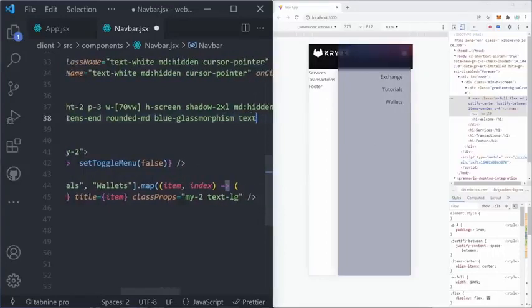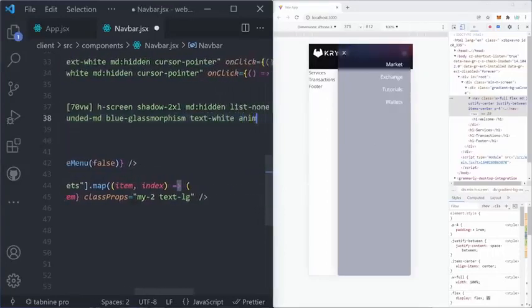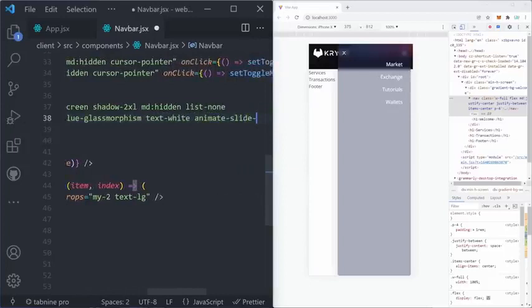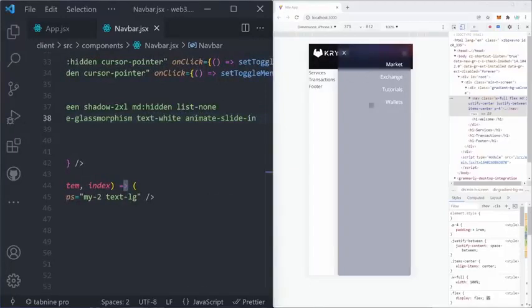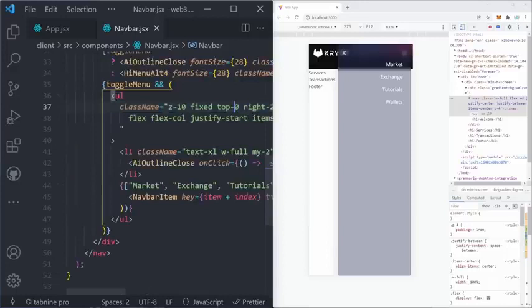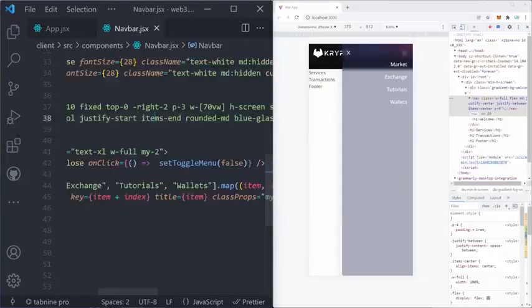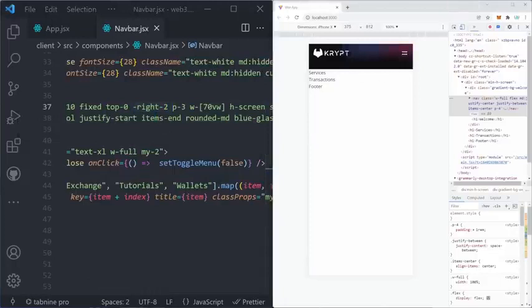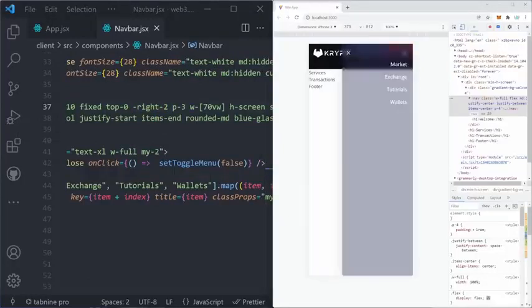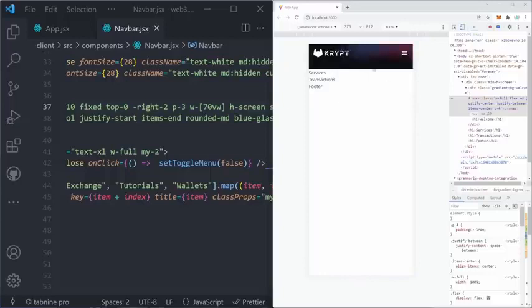Let's make the text-white and also animate-slide-in. There we go. So now this is looking more like a proper mobile navigation bar. And it looks like it's not touching the right side. So right here where we have right-2, let's put a minus in front of it to move it to the right side. This basically means -2 on the right side. Now if we close it, that looks great. And yes, this is a proper mobile navigation bar.